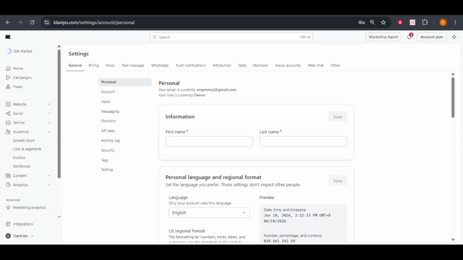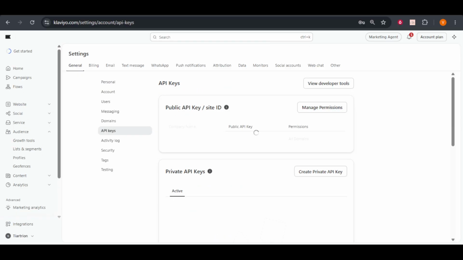Once you're in the Settings section, look for a tab labeled API Keys. This is where all the magic happens when it comes to connecting Klaviyo with other platforms or applications. Clicking on the API Keys tab will take you to a page that lists all your API credentials.